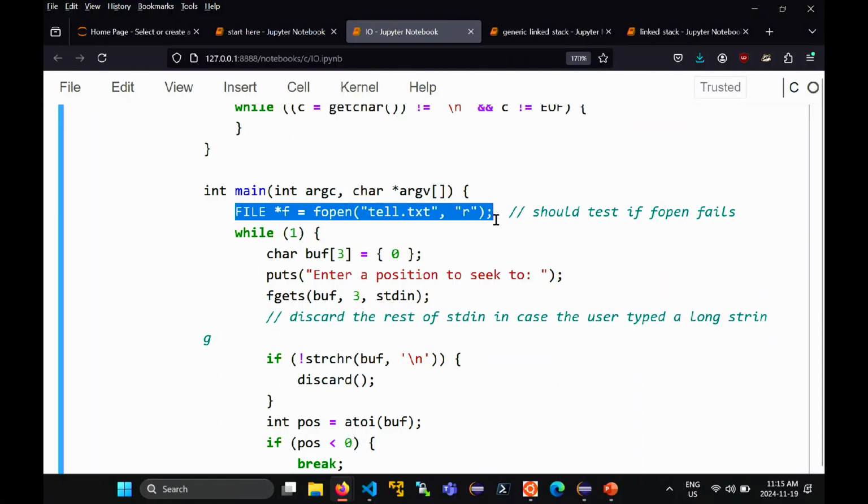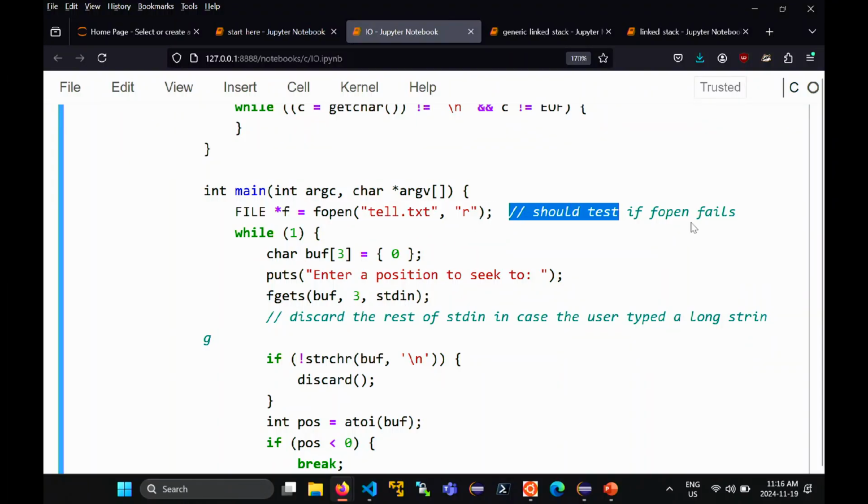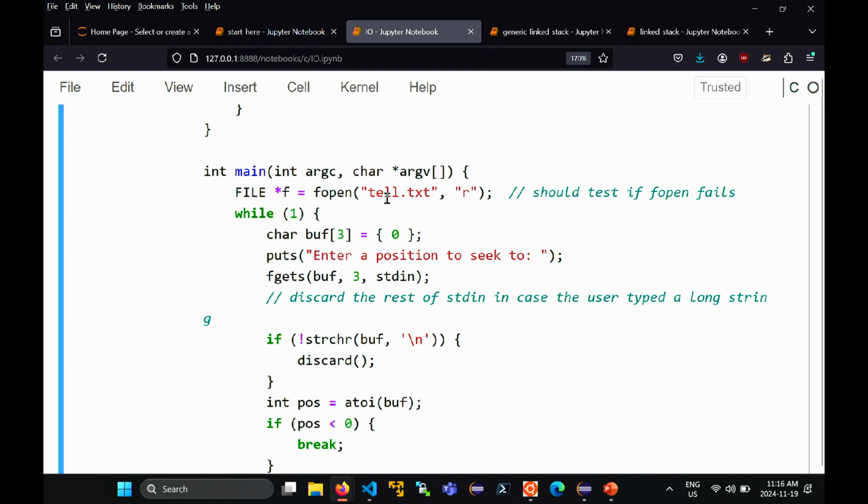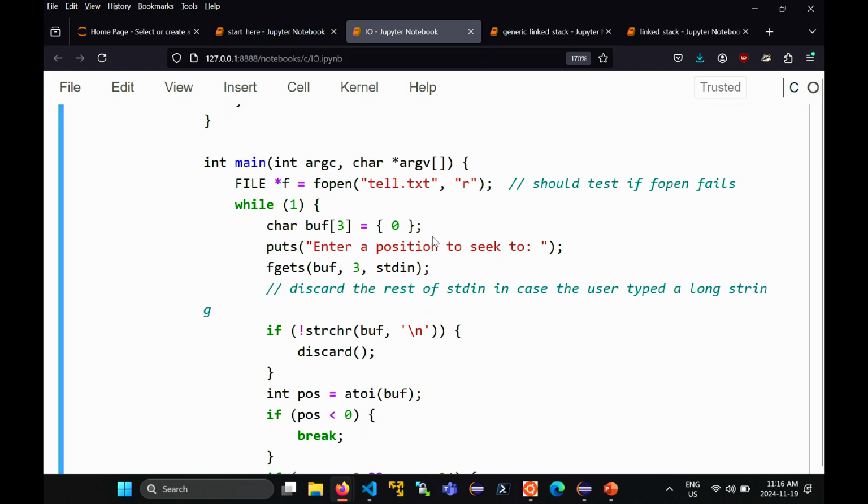Okay, so we open up the file. Notice the comment: should test the file if fopen fails. I didn't bother testing for it here. So we're going to open up this file, assume that it works, and go into an infinite loop. I've got a little string here that I can read into. I'm reading one character at a time, so this is okay. I need to be able to store the character plus the null terminator.